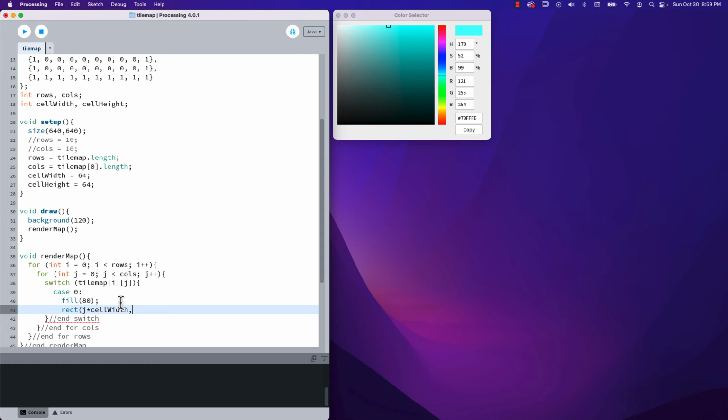Now we calculate where our vertical is going to be by saying i times my cell height. Remembering that we're dealing with the rows. i starts out at 0. So 0 times cell height, 64, is still 0. The next time we go through it, when we move to the next row, i is now going to be 1, so the y is 64.